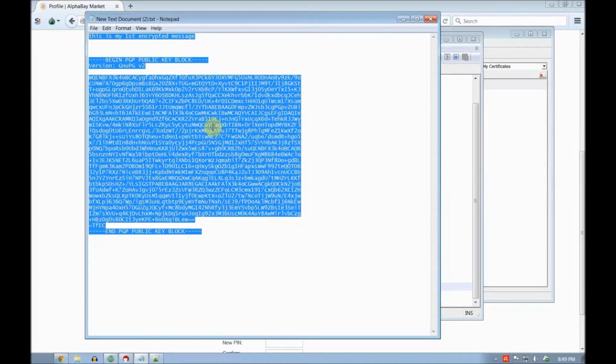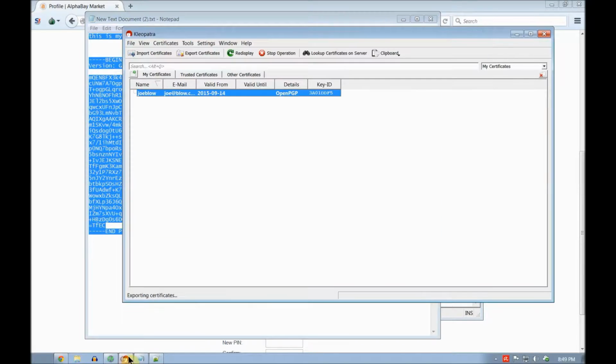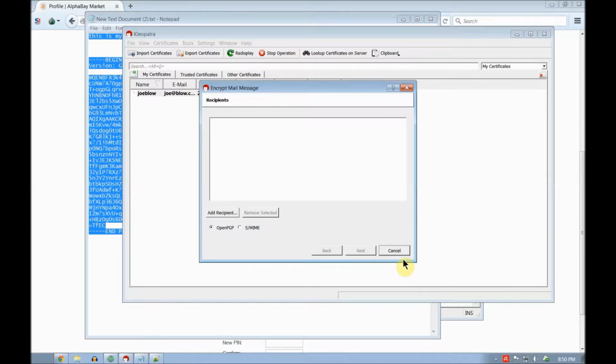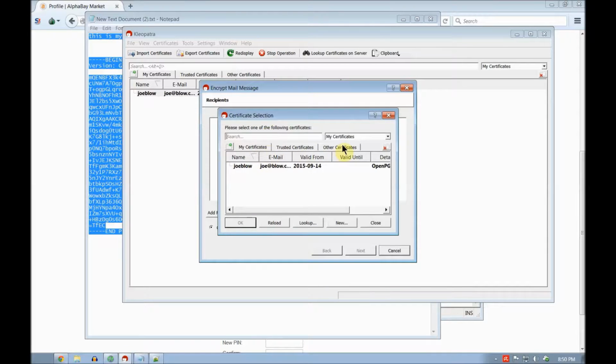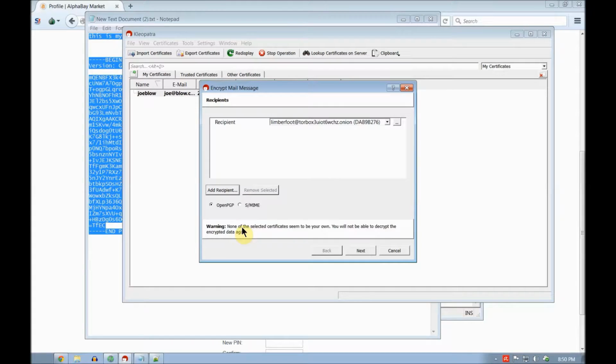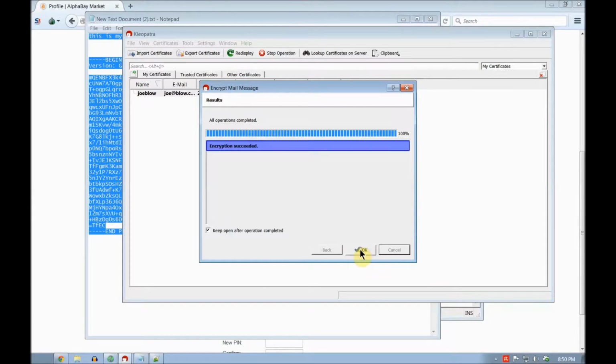And that's basically it. So let's go ahead and finish off our message. We right click here, copy to clipboard. Go back to Kleopatra, and we're going to encrypt with this function right here. It's asking who we're sending it to. We need to add a recipient. Remember earlier we added that, that's the recipient. And then we go on next, and encryption has succeeded.